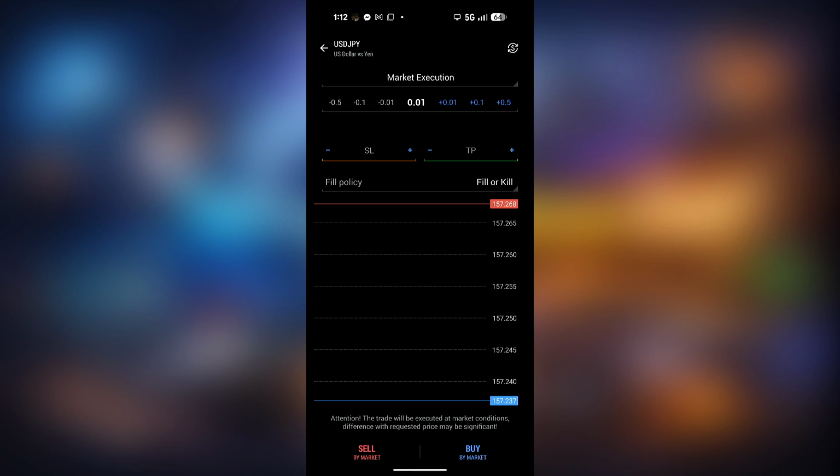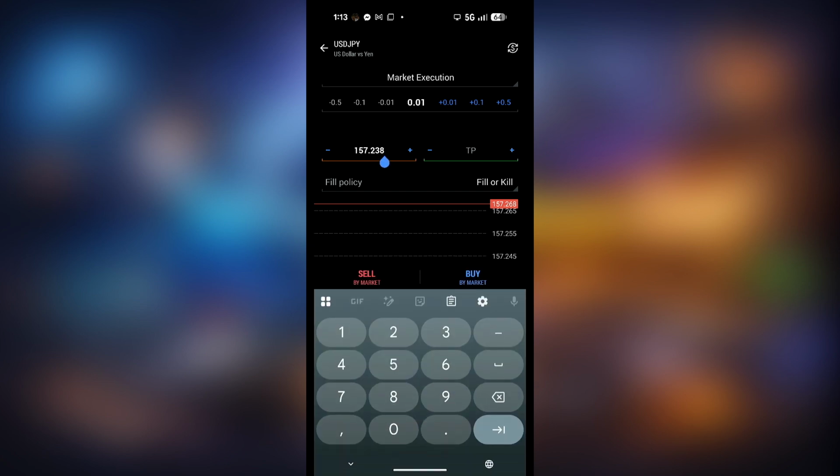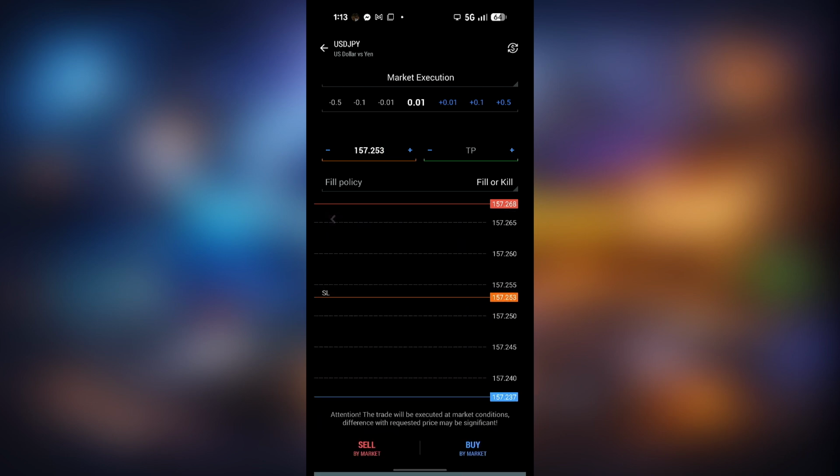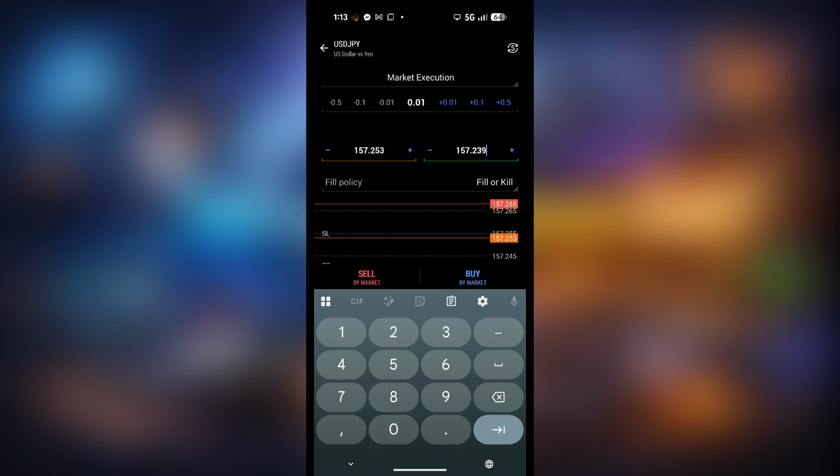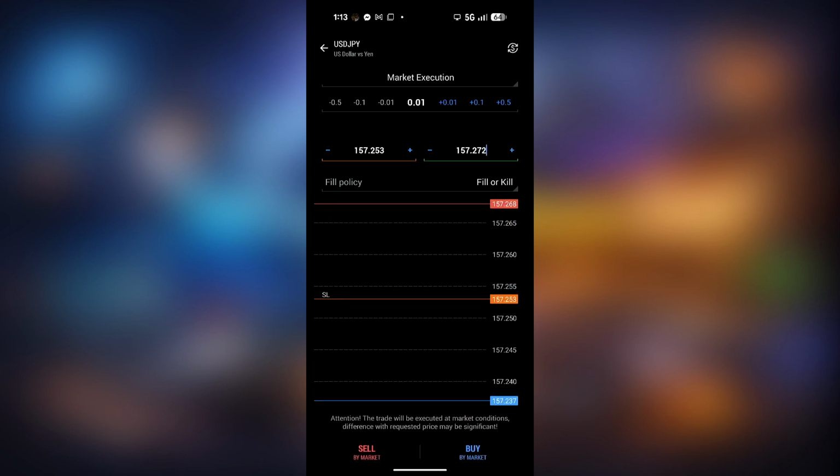Now here you see the chart, and at the bottom here you see SL and TP. So with that we set up our stop loss. So now I can set up with this myself a stop loss. Also I can set up my TP right over here like that, and this is how you can set up your stop loss. After that just hit sell or buy, and that's it.